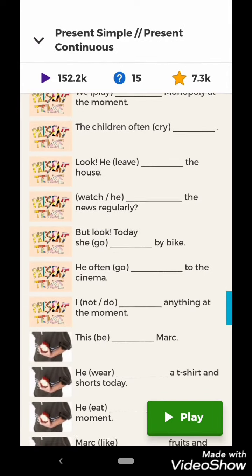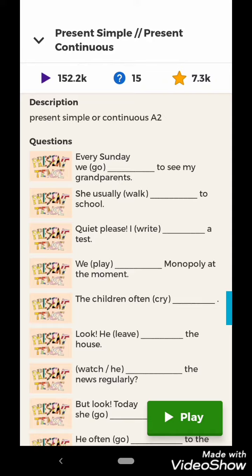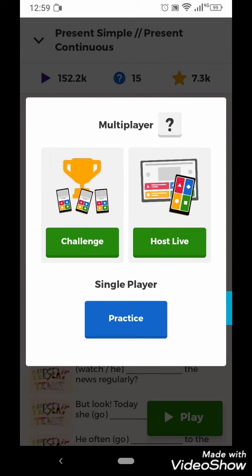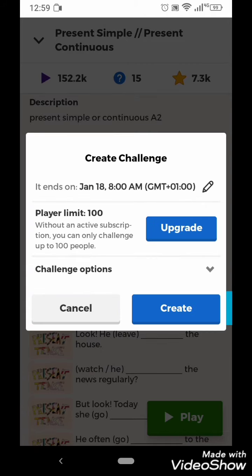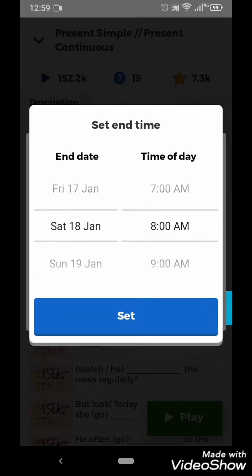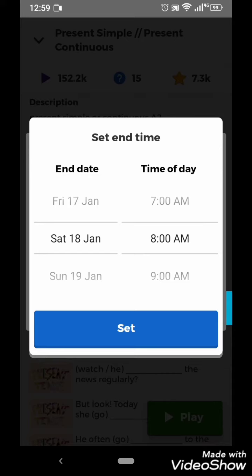Now what you're going to do is you click on play. You have challenge. You click on challenge and you choose the limit. What I like about the end time limit is that you can, for example, give them the homework Monday and tell them that it's due Wednesday at 2 p.m., for example. Like, let's suppose today is Saturday.